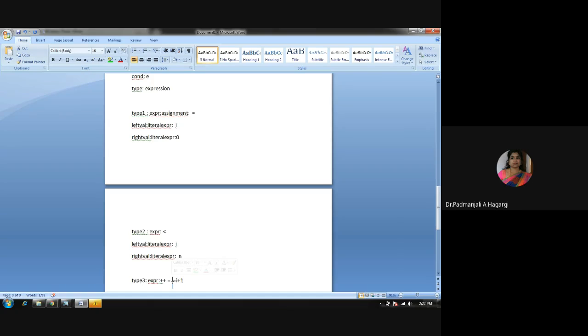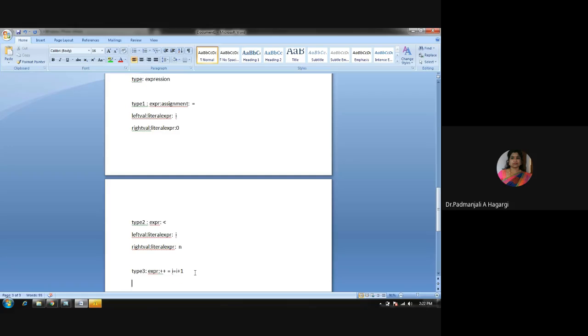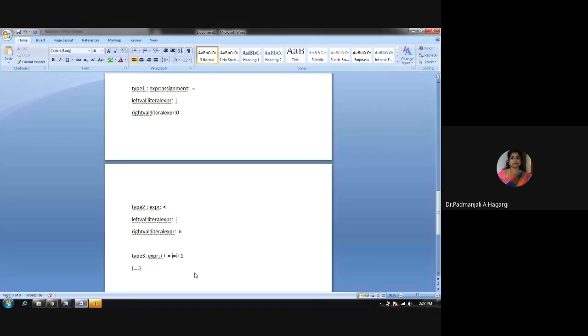So in this way, all these three are for the for loop, but it is not yet completed. Still, it has to come to the next part where it can see the body of the loop, to calculate or evaluate the body of the loop.